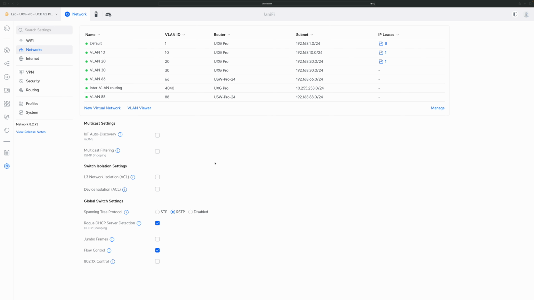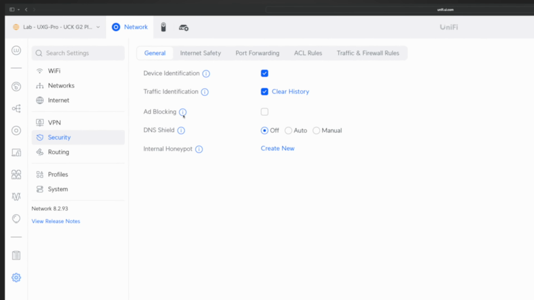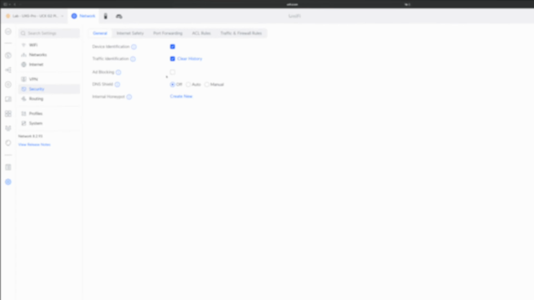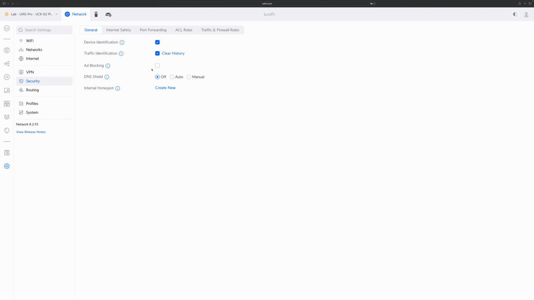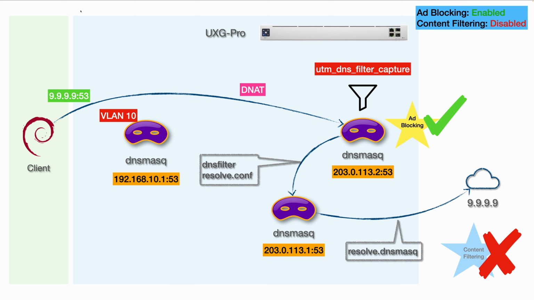In UniFi Network Controller, if you go to your VLAN setting, you can enable content filtering. In the security setting, you can enable ad blocking. So Ubiquiti made a weird decision to separate these features in different places, but under the hood, they are related to one thing, DNS filter.